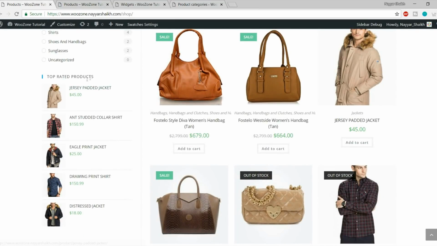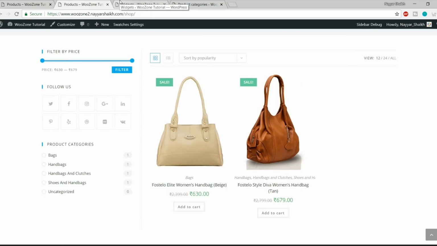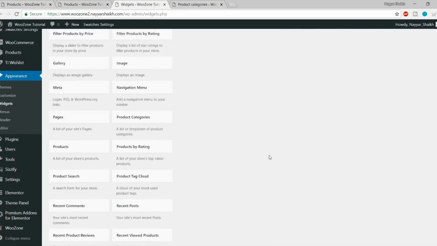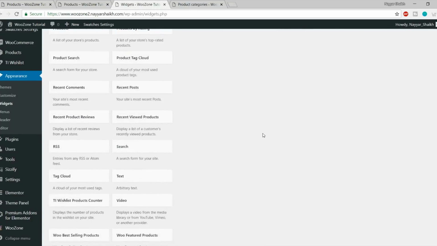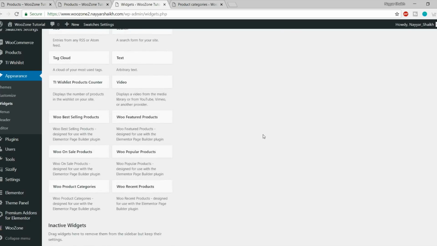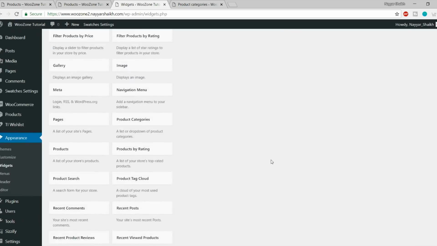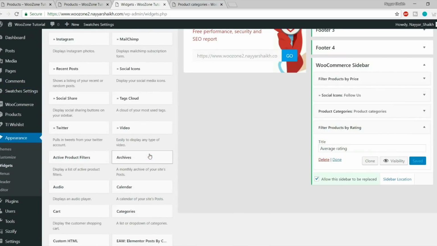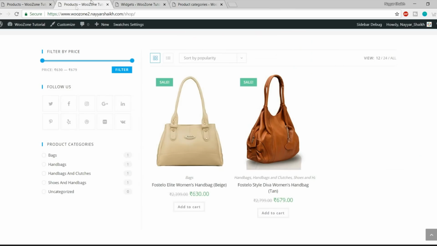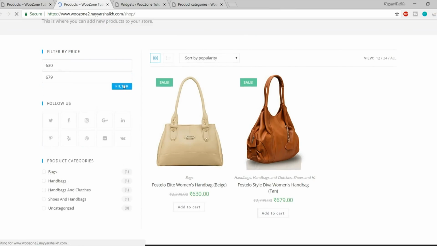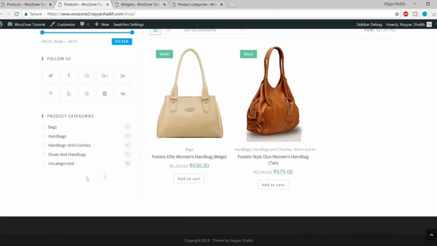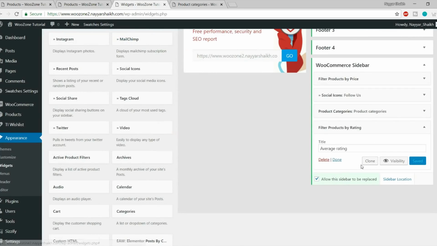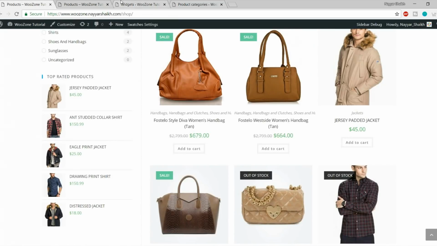And the last thing is top rated products. So I think for this we have products, or not, filter products by rating, I guess. Let me search. Yeah, here it is, filter products by rating. Select this, click on add widget, and done. Let's come over here, let's refresh it. Okay, I think we don't have any products that are rated, that's why it is not showing, I guess. I think that is the reason.